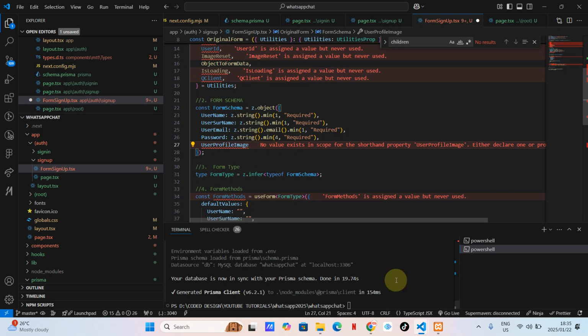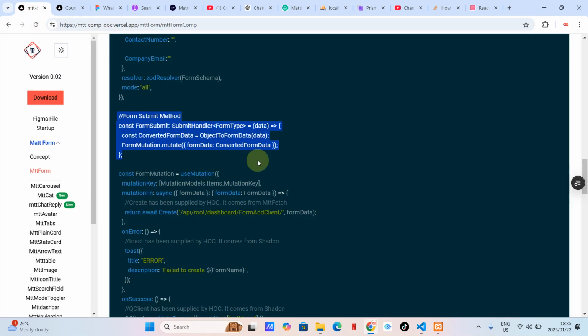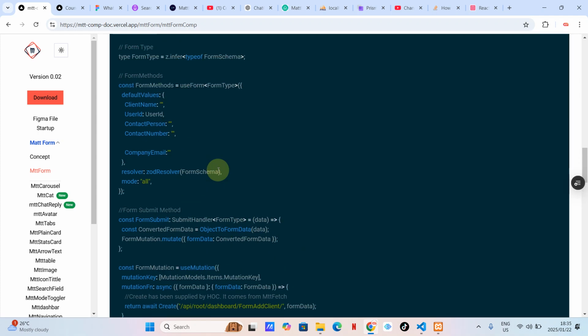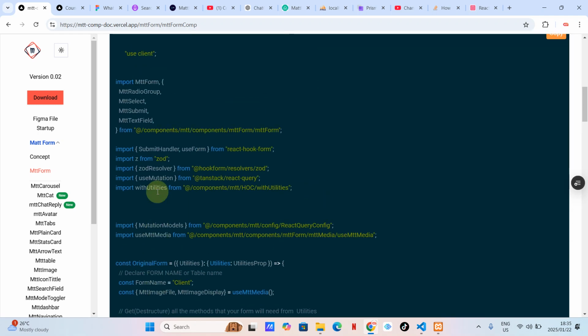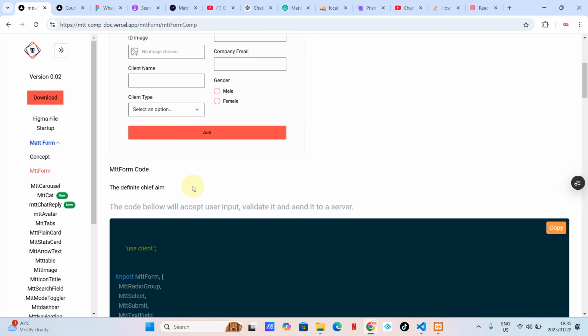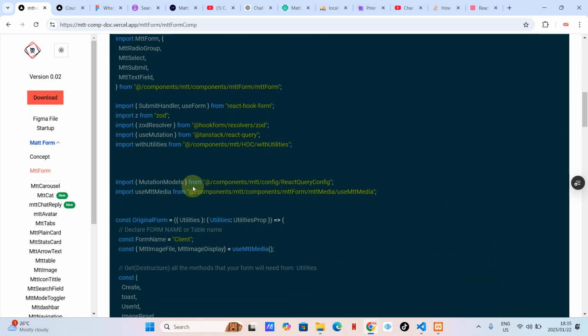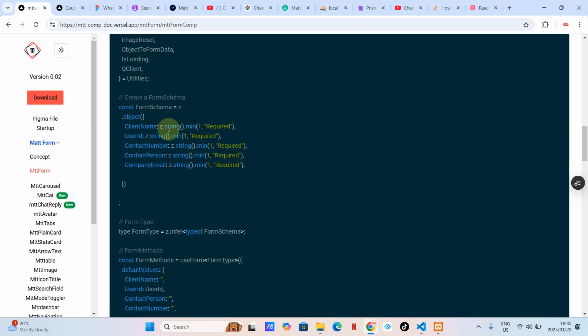That's not much of a problem. We just need to go to our form components. Let's look for the Zod schema. Don't we have a file somewhere here? Name, user ID, contact number, contact person, company email. Which one is this? Where are these schemas? Let me just check. Don't we have an image? Let me go to the form schema. Client name, user ID. Oh, okay, I remember.